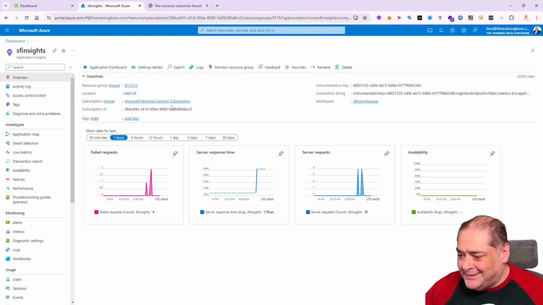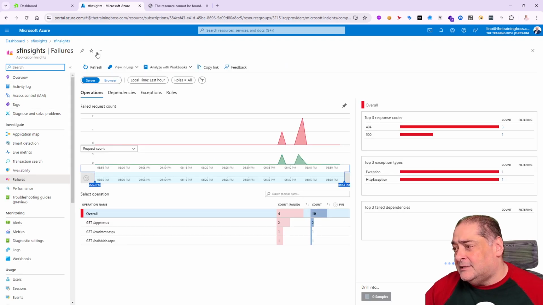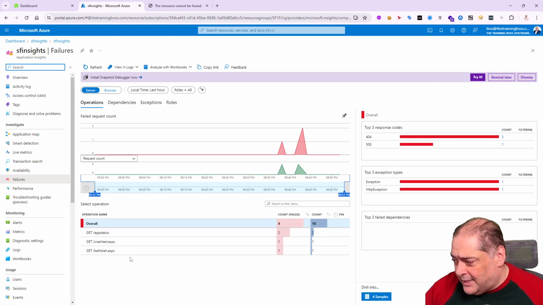Again, for one last time, I'm going to say come in here and take a look. For instance, if I click on the failed request right there, it will take me to the SF Insights failures, and I can see that there is an app status, there is a crash test ASPX, and there's the blah blah ASPX. So I can get a lot more information about the 404s and the 500s. So maybe every Friday night I want to come here and find out how many 404s are happening on the site. I will have the total count, and I can dig deeper and find out why. Maybe somebody put something on social media that is the wrong link, and they keep coming to the site with the wrong link, so I keep getting 404s. Maybe you want to fix that.